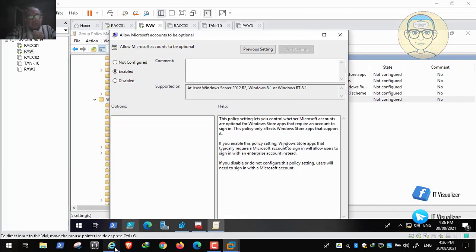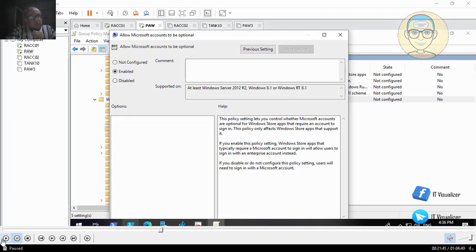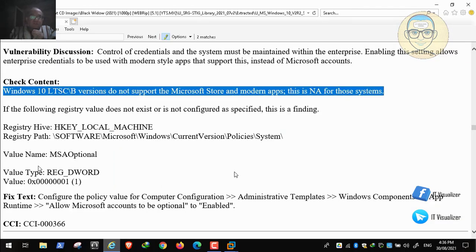He's saying that if you enable this option, apps that typically require a Microsoft account, you can sign in with an enterprise account instead. So you can access the Windows Store apps using your enterprise account. I think maybe this is not secure anyway, but this is a recommendation from the Department of Defense. Maybe they have some reason, I don't know if he is recommending to have this kind of option enabled.